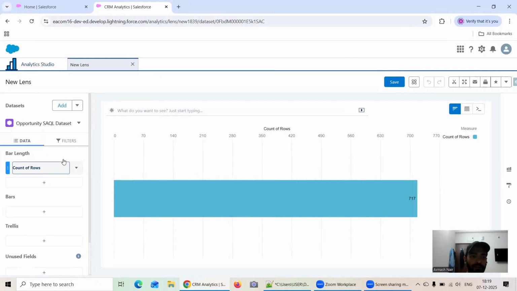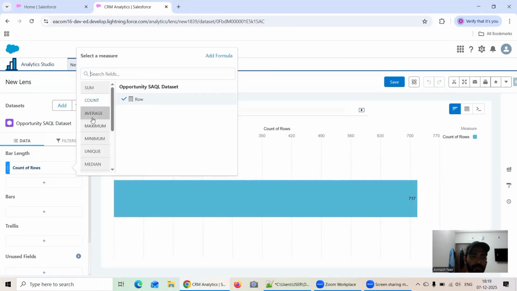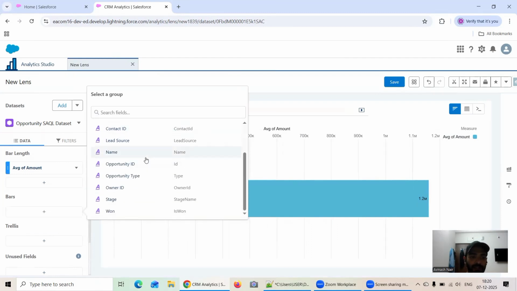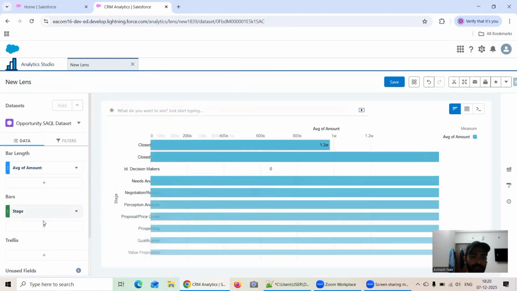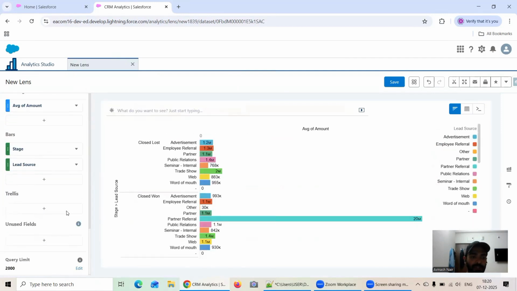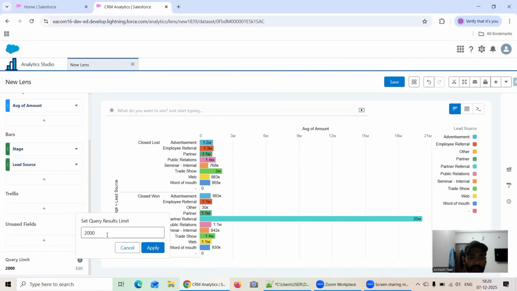Let's say I go for the average of amount. And under bars, let's say I go for stage name, as well as the lead source. I'm taking the stage name as well as lead source. And here, of course, I will put the limit as, for example, 10 right now.